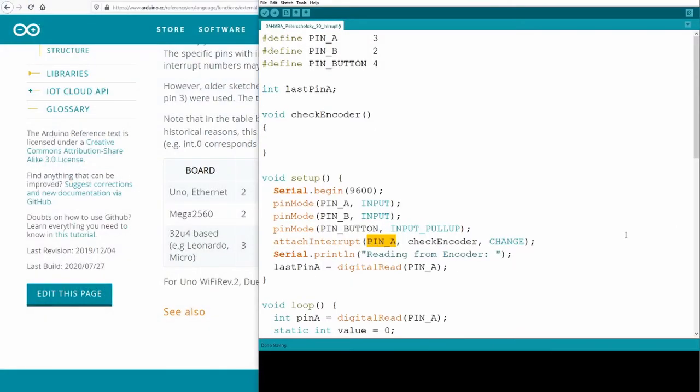They thought about it, and there is a command, let's say, digitalPinToInterrupt.